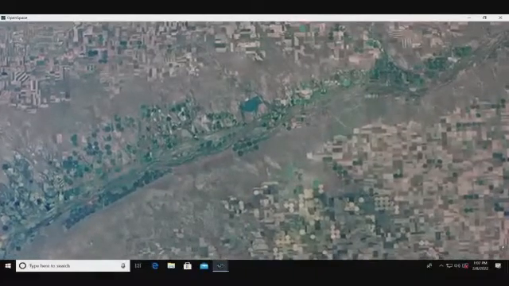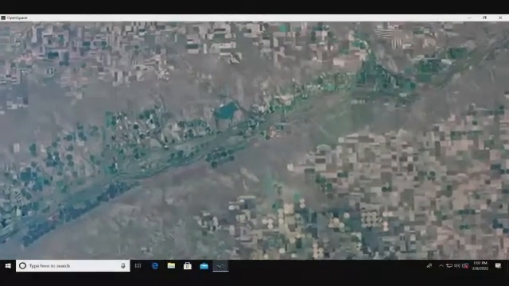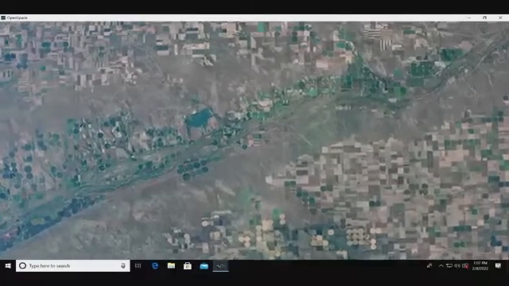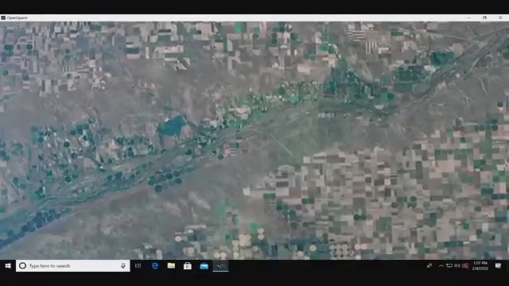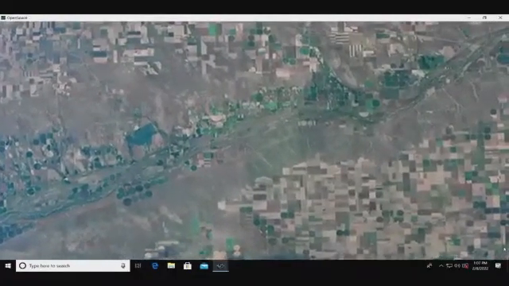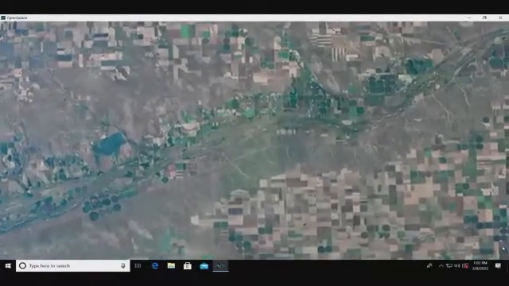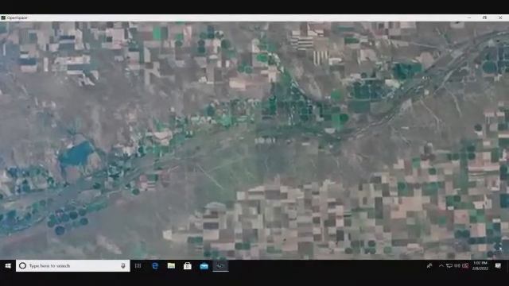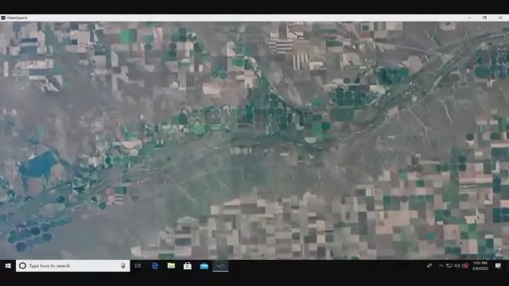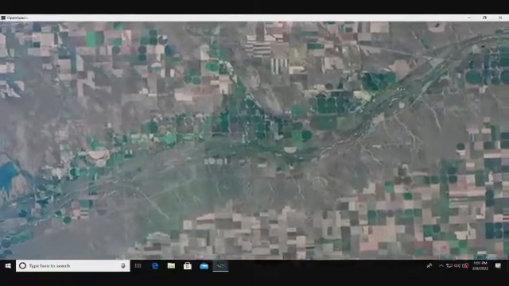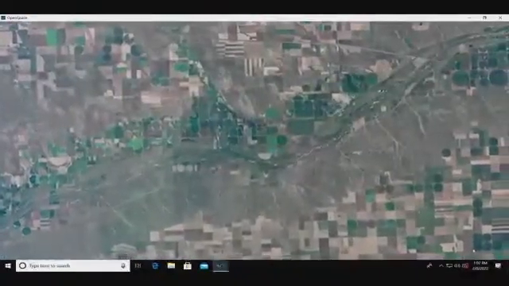So there's more of a rectangular set of patterns towards the lower right corner, but running along the river, so that green band that runs diagonally across the screen, you actually start seeing these circular patches, so circular features that are aligned in a grid. And these are irrigated fields.